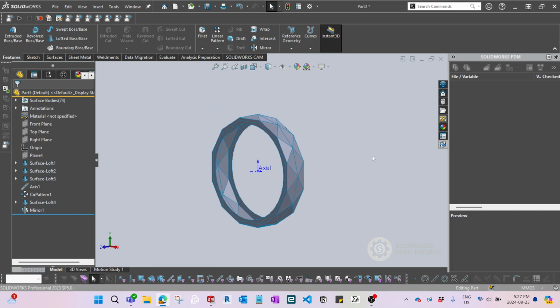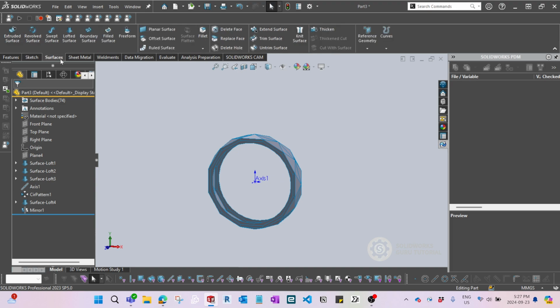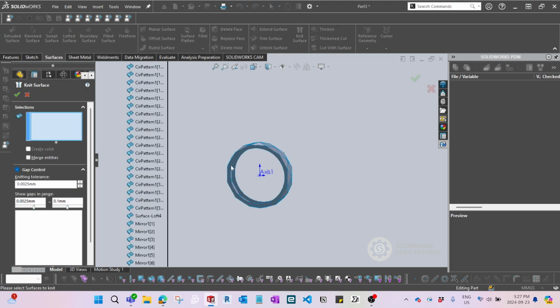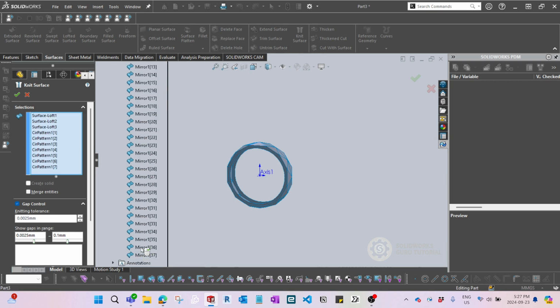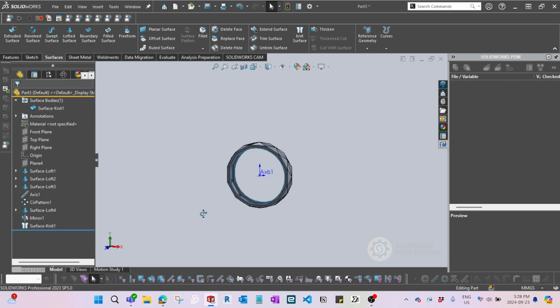All right, so those seem pretty good, very close to the final ring design. Then I want you to go to the surface one more time, and there is a knit surface. Select the entire surfaces by pressing shift, from the top first selection all the way to the bottom selection, and it's going to select all for you. It may take a bit of extra time, but it's only actually 72 or 74 selections, so it should be quick enough. Then hit OK. As you can see, there's only one surface body available.